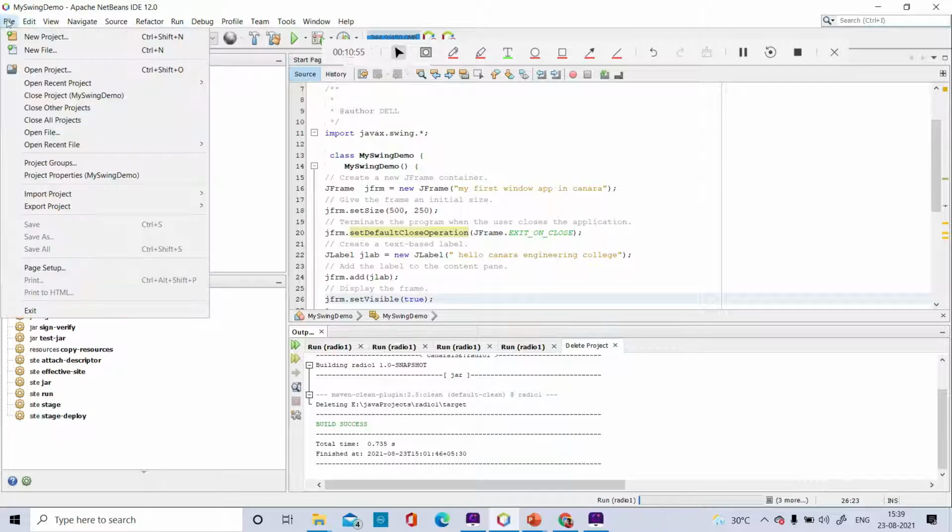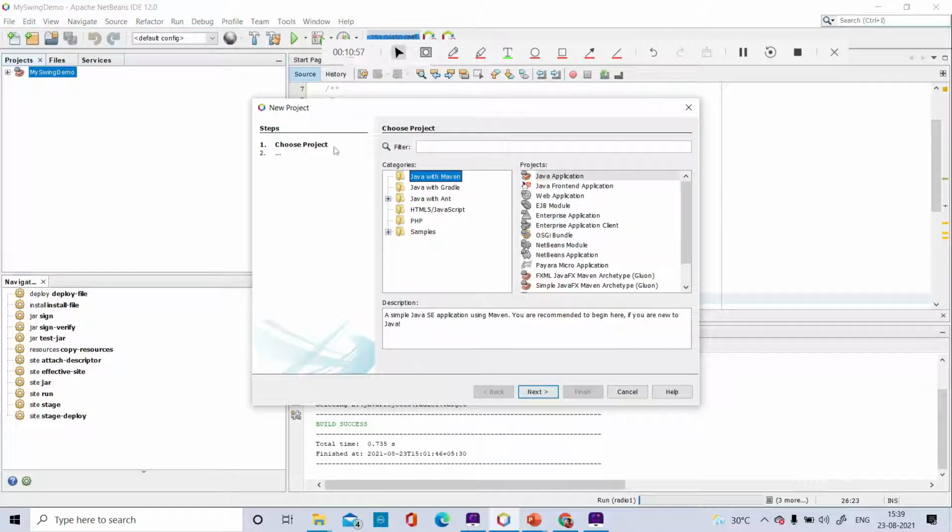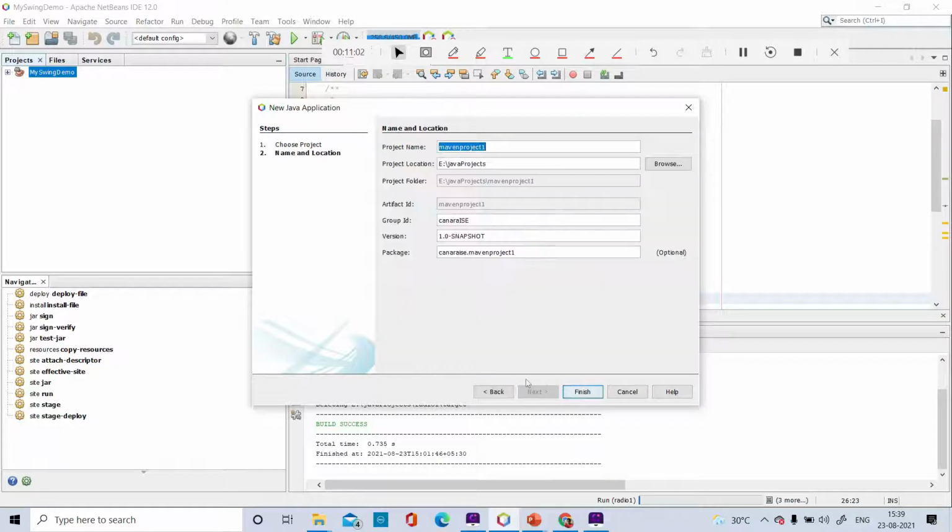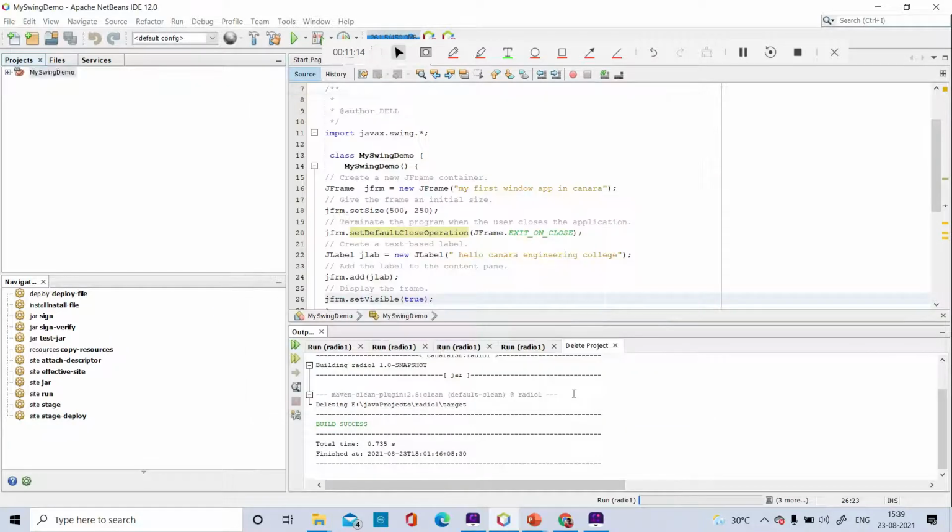Here I'll go to my File, then New Project, and here Java with Maven, Java Application. I'm developing, and here I'll go to Next. This project name you can give anything, students. Since we are giving a button example, I'll just give event button. The name doesn't matter much. Then I'll click Finish.